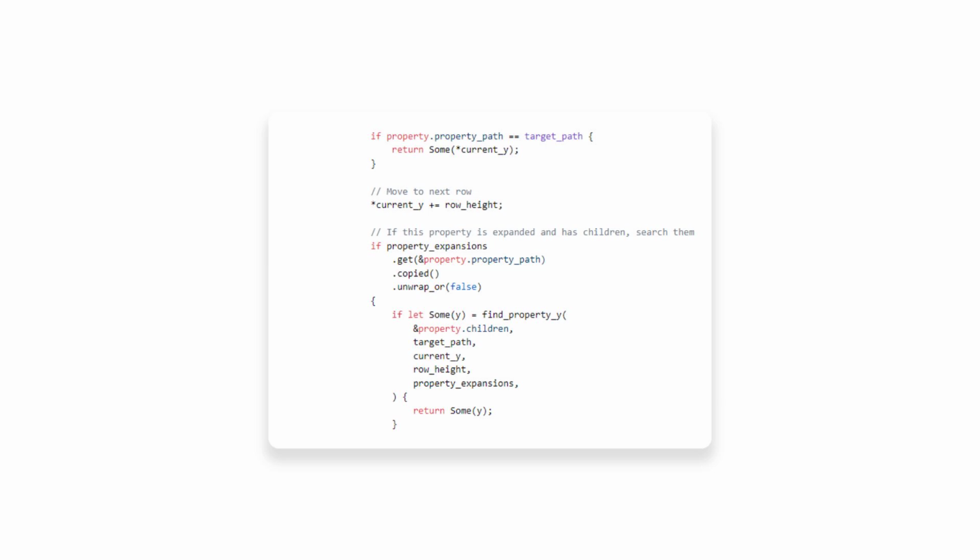1. Check for match. It checks if the property path of the current property matches the target path. If it does, it returns the current Y position. 2. Incrementing Y position. If there is no match, it increments the current Y by the specified row height, moving to the next row for the next property.